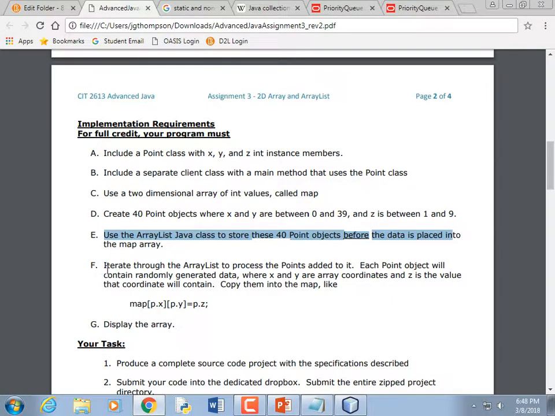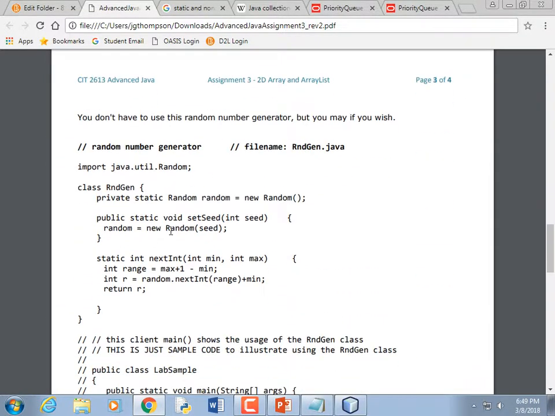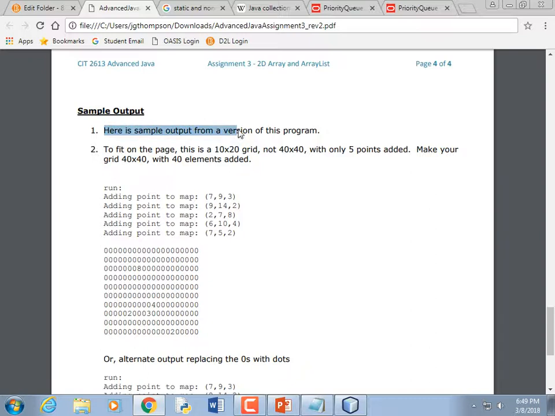Then move each one of those points onto the array, or iterate through the array list, getting all those points. And so like if you have a point that's got the values 3, 7, 2, well, at position 3, 7 in your two-dimensional array, you're going to put a 2. And then you display the array. So I give you a random number generator if you want. And then here's our sample output. Although this one's only adding 5 points.